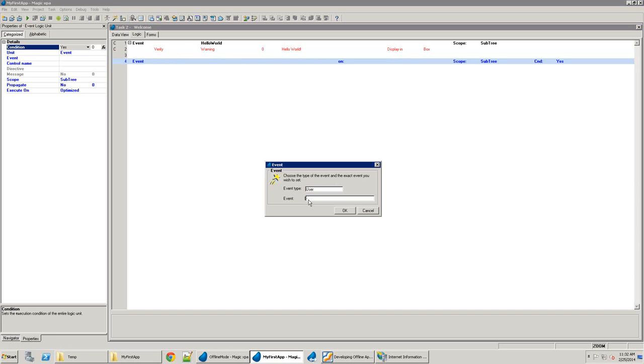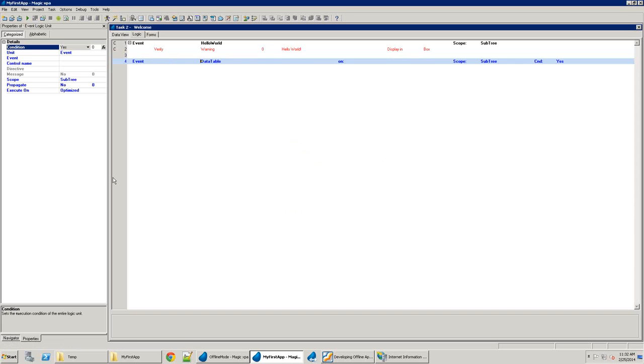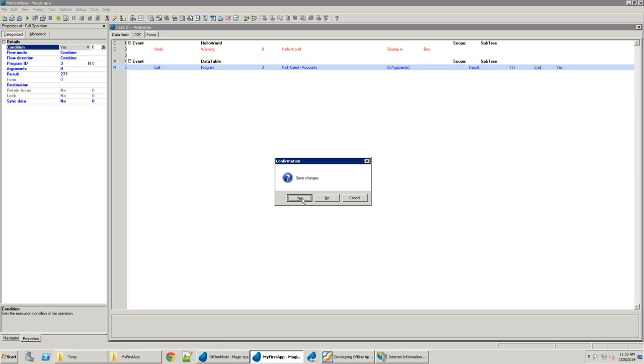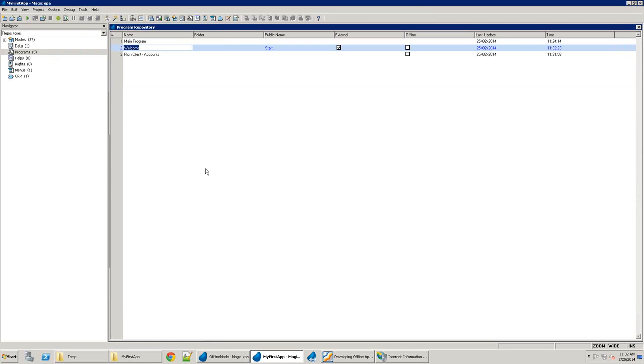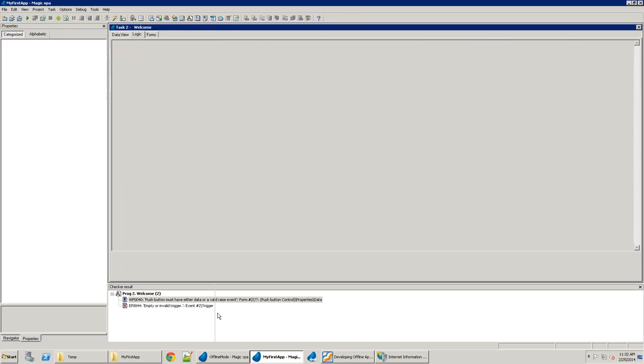So create a new event, or choose which event we'll be defining, sorry, data table, and we'll do a call program, Rich Client Accounts. And just like that, we have developed our application. Let me go ahead and run the checker, make sure everything checks out.